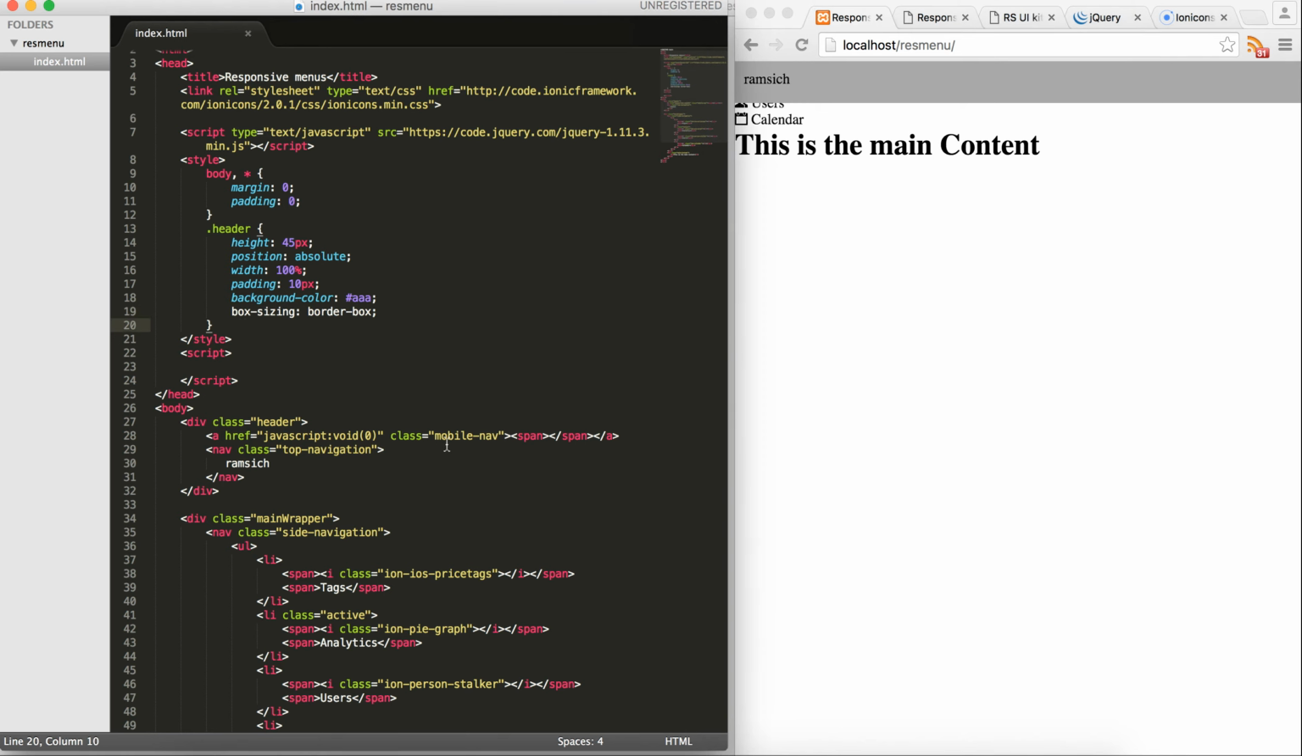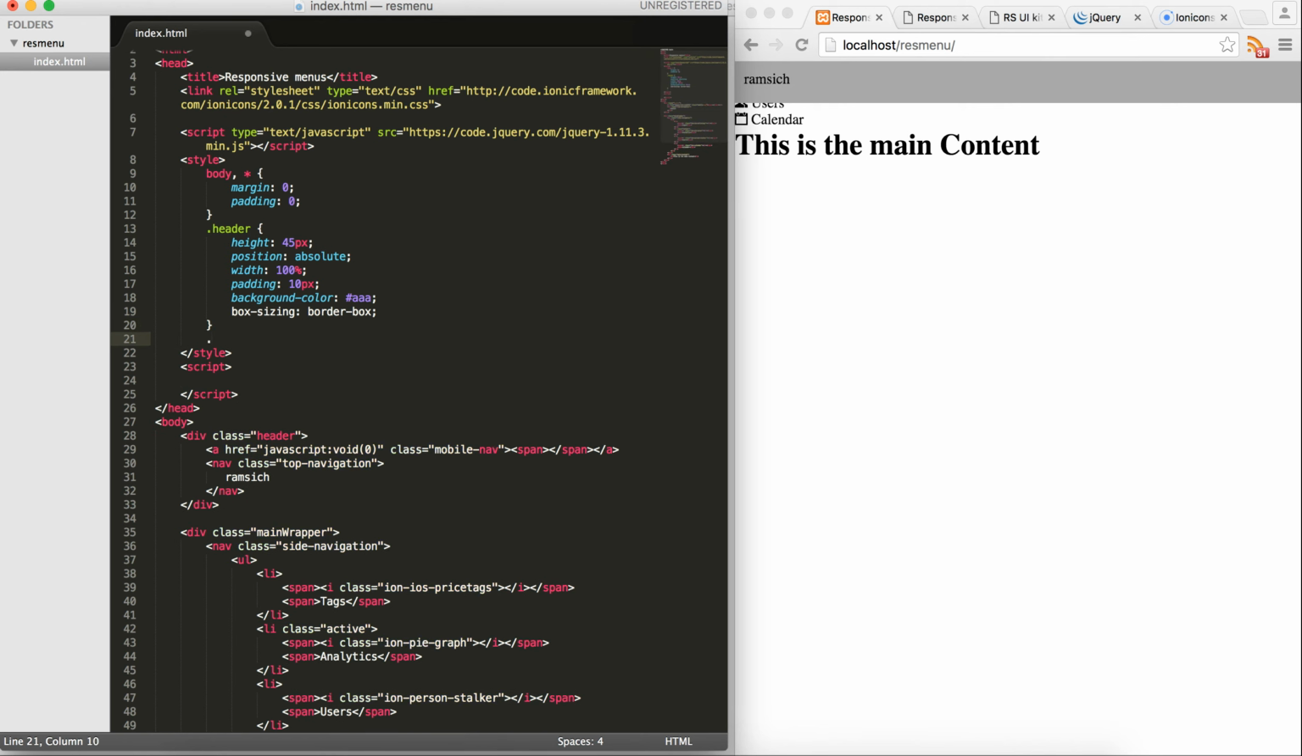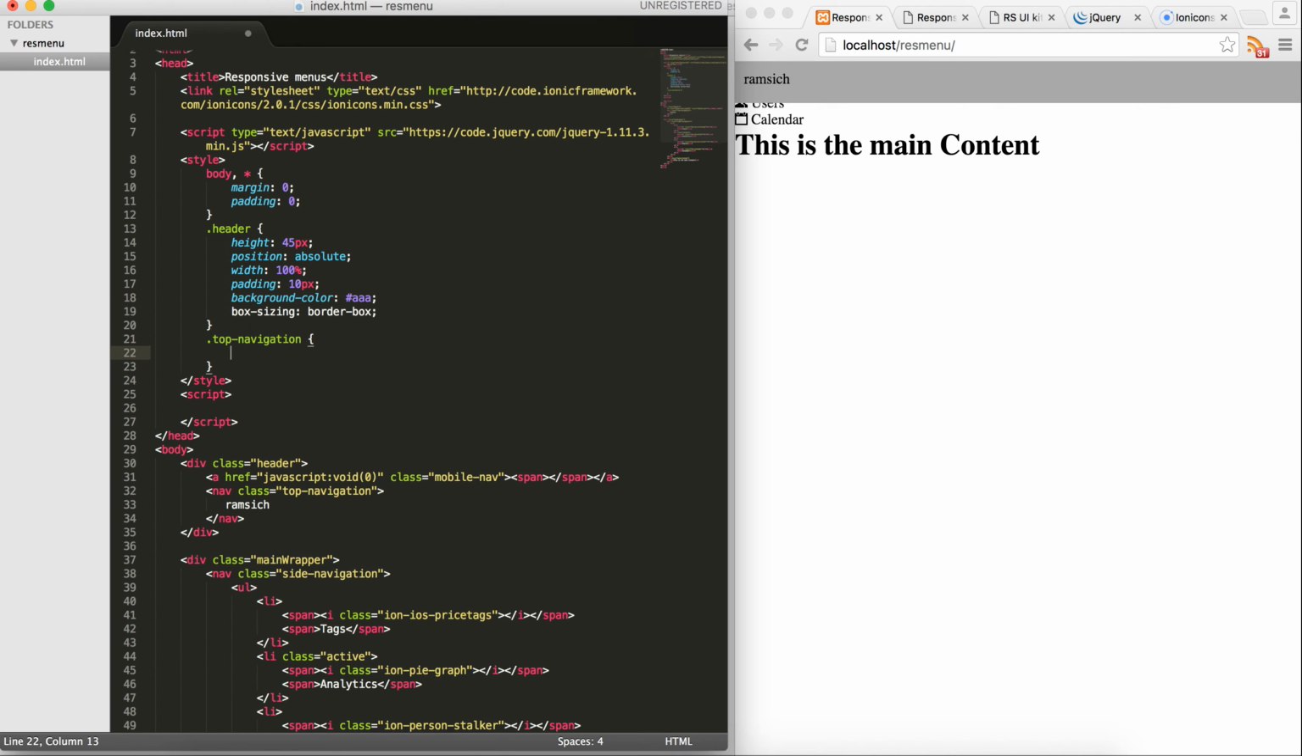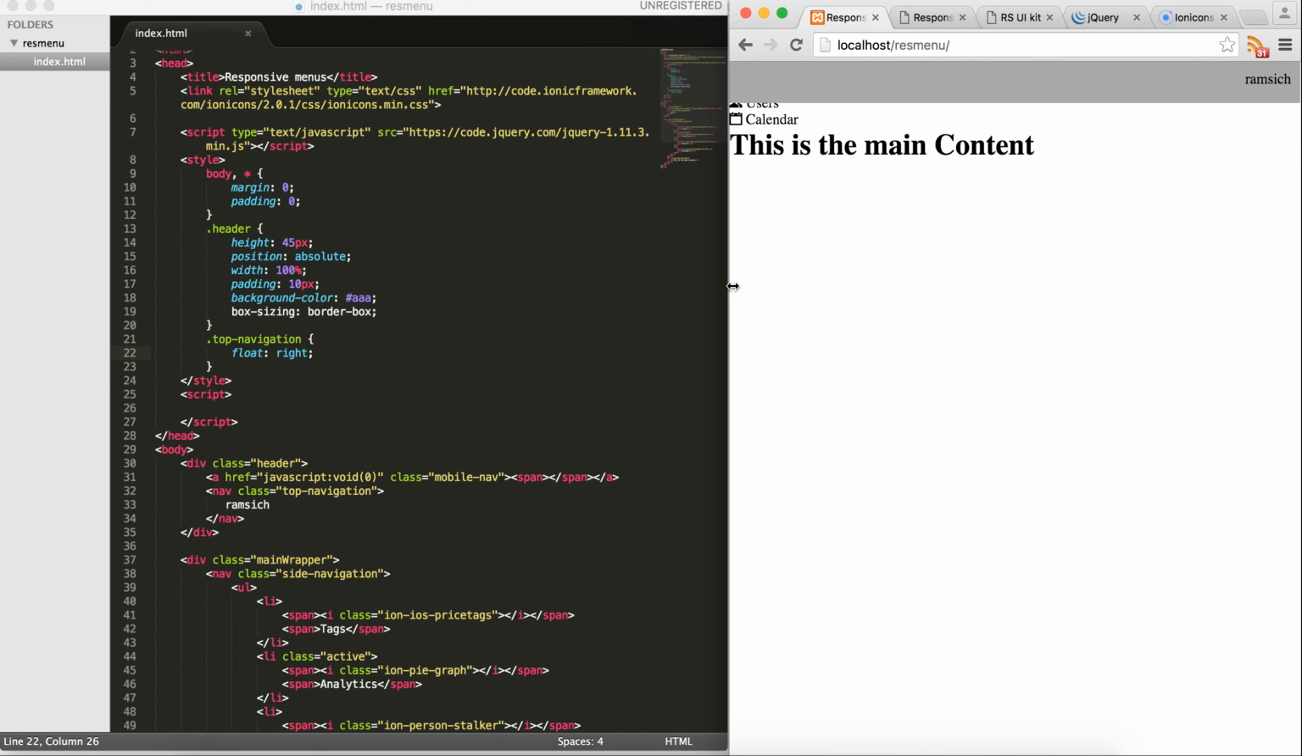Next thing is the top navigation, in case you want to have a top navigation. So top navigation, and then I want the float to be right, so it goes to the right of the page. And the most important thing is that when you want to design a responsive layout or responsive menu, start first with the mobile version. So this is basically the width that is going to be shown in the mobile version, and then build for the tablet, and then build for the desktop version.